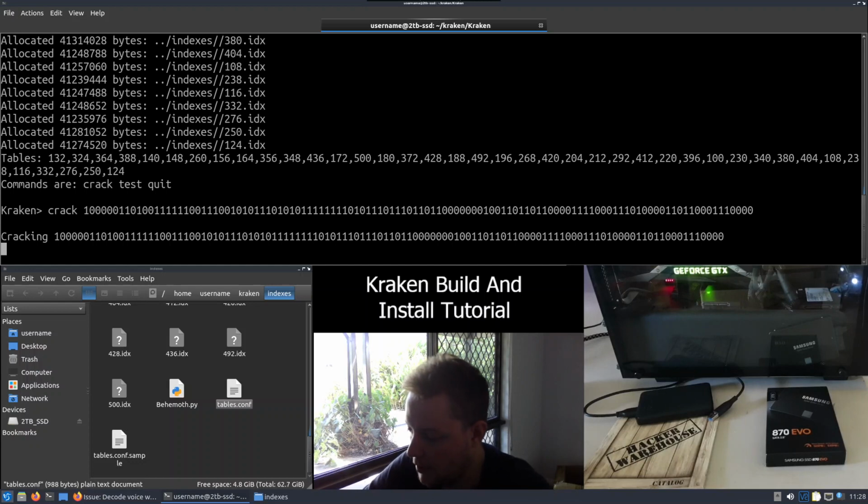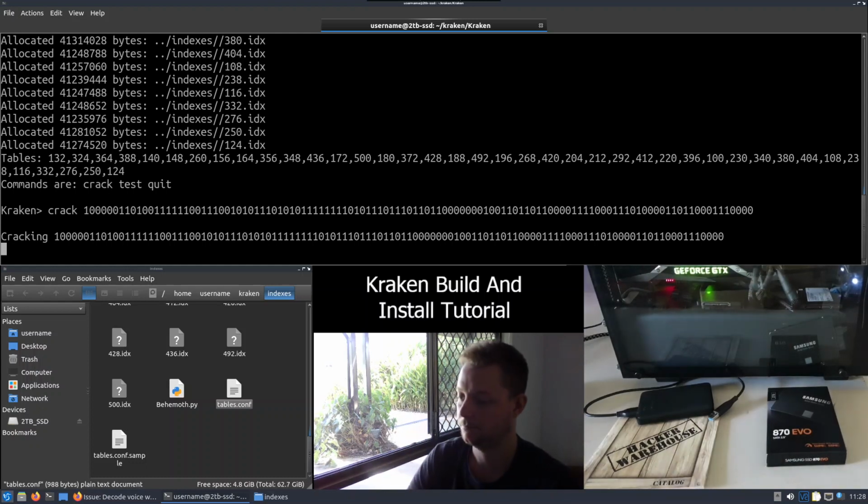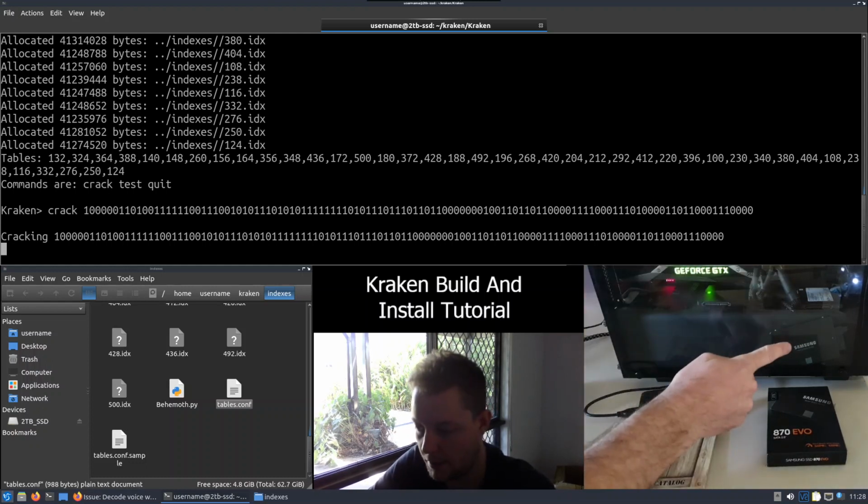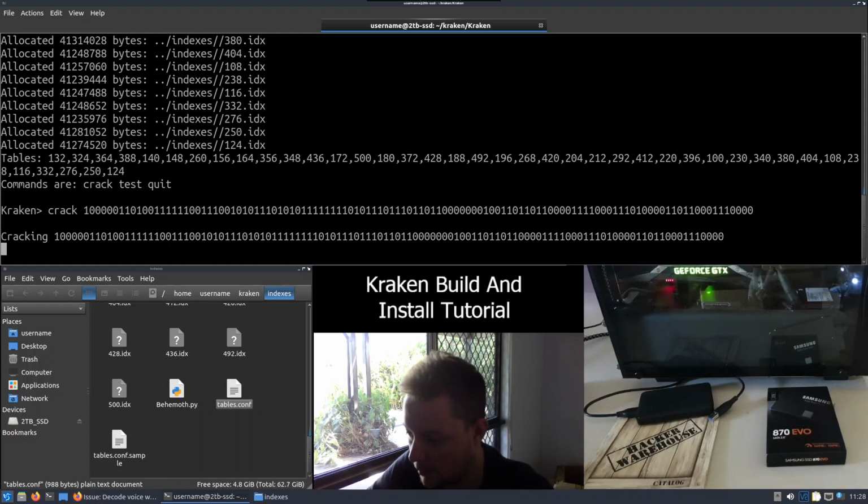After a little while, we should see a result displayed in the output of Kraken. So we'll just patiently wait. It should take around 88 seconds, roughly, I believe. A lot faster than the 2 minutes and 20 it used to take on my old machine. I think it's closer to about 1.5 minutes now. Thank you to the SSD. Faster reading and lookup speeds, I believe.